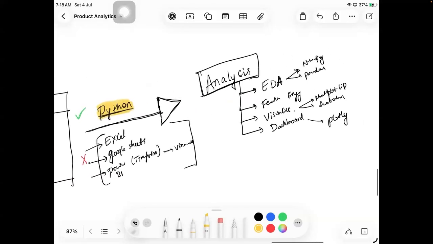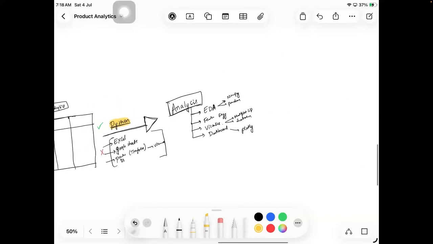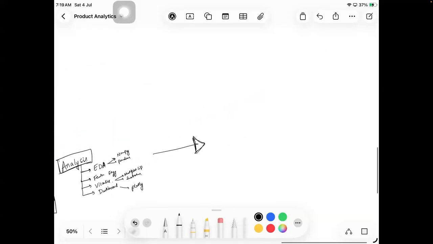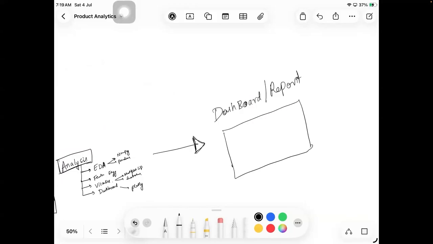And then after this one, okay, we analyzed everything, we cleaned the data, we performed all these things. And now, next comes the dashboard or report. Dashboard or report. So maybe I will write down here like this. This is very easy for us to understand, something like this.